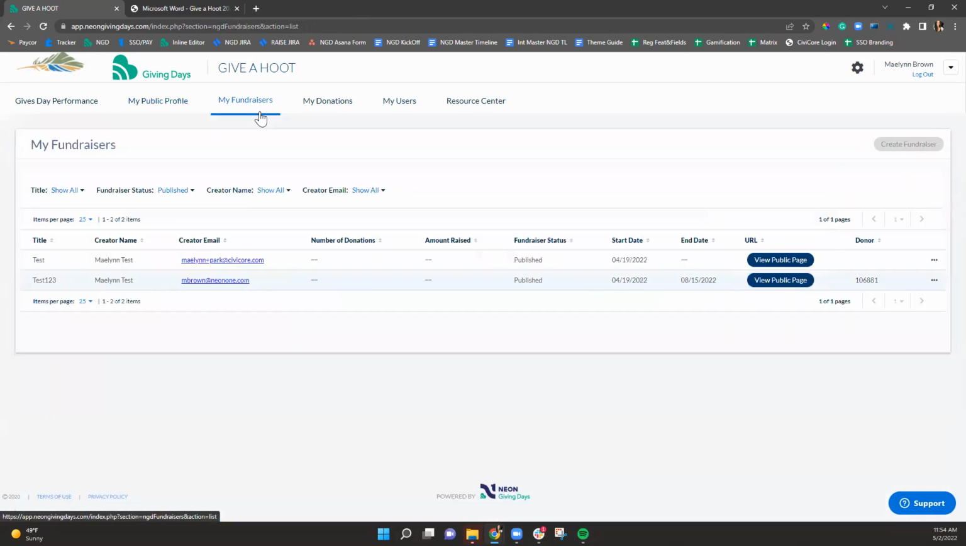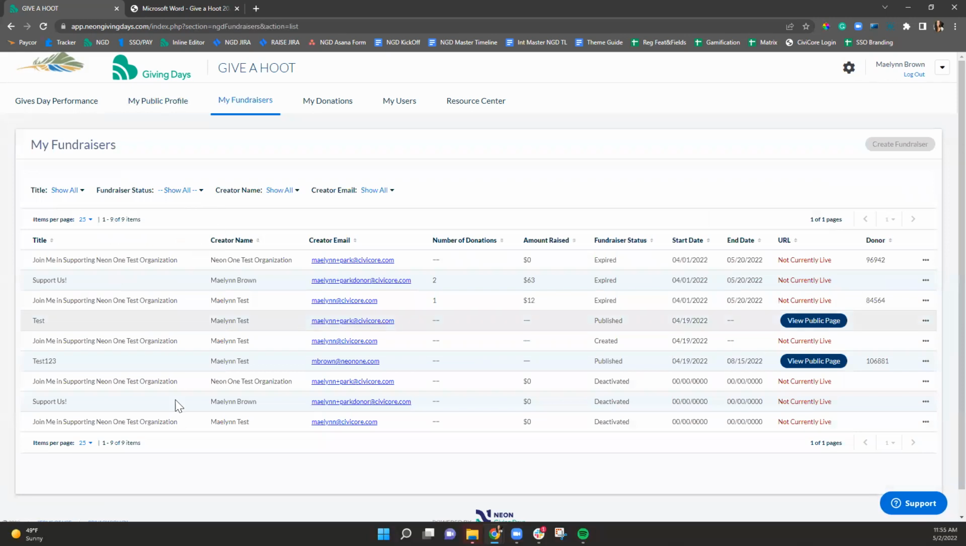Looking at the My Fundraisers tab, this is an overall list of all the peer-to-peer fundraisers that have been created for your organization. The fundraiser status page is defaulted to published. So this would be current active peer-to-peer fundraising pages for the current year. If you click on this, you can click Show All and review any in the past from last year.